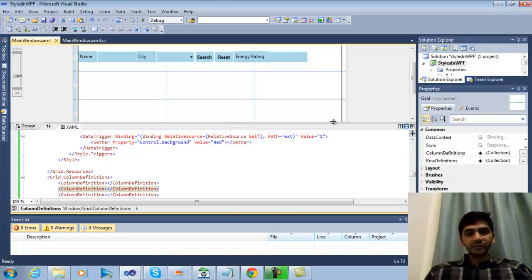Similarly, we put another style based on a trigger, and that was when the text box gets the keyboard focus, its background color is changed so that it becomes more active or more prominent to the user. And in these two styles, we put one trigger in each.